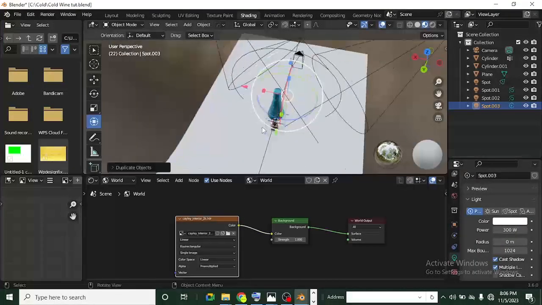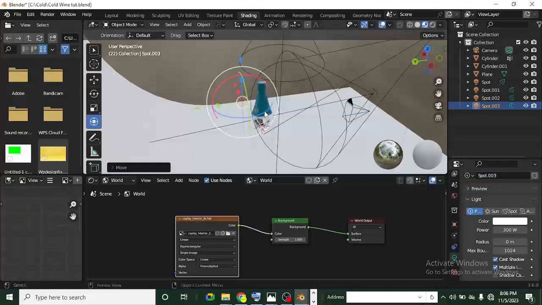Then we're going to place it at the back, the G now. Then I think it's at the back. So grab it a little out, then grab it up a little bit.